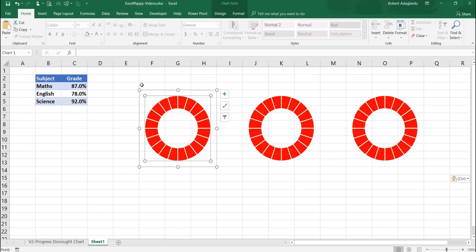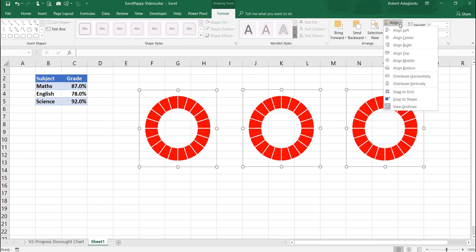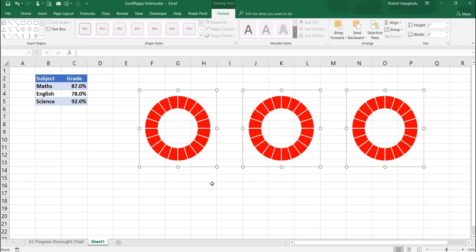So I'm going to select this and then press the shift key, and then select the second one and then the third one. And then the next thing to do is to go to format and then go to align. The align, we are going to align the middle. Okay, so they are all lined up properly. You can as well align the top. It's going to be the same thing.